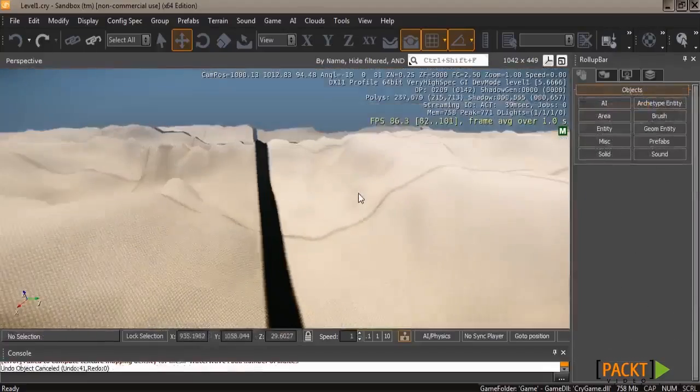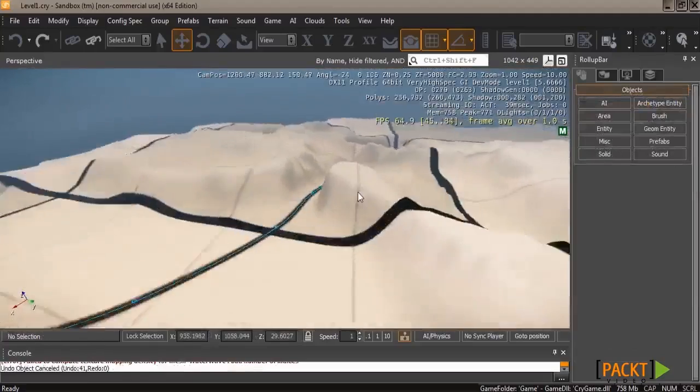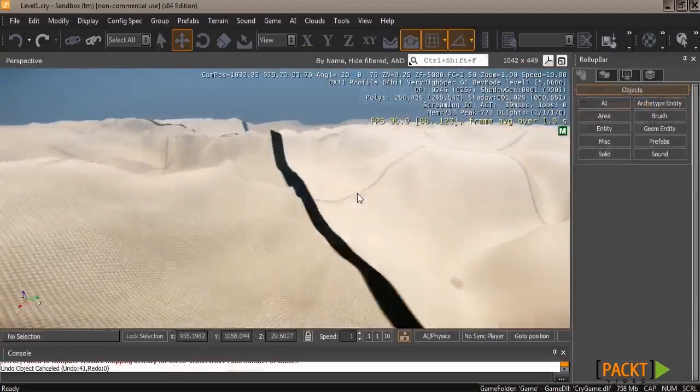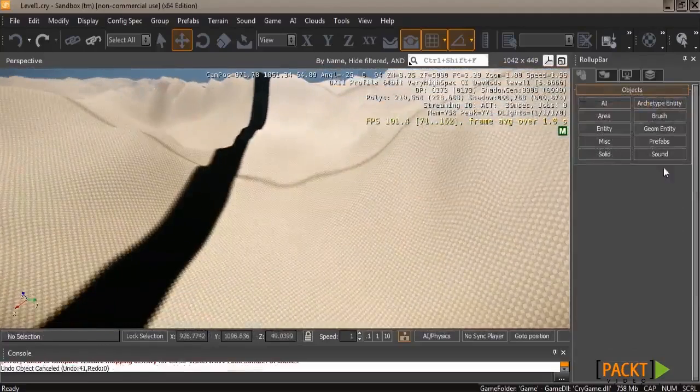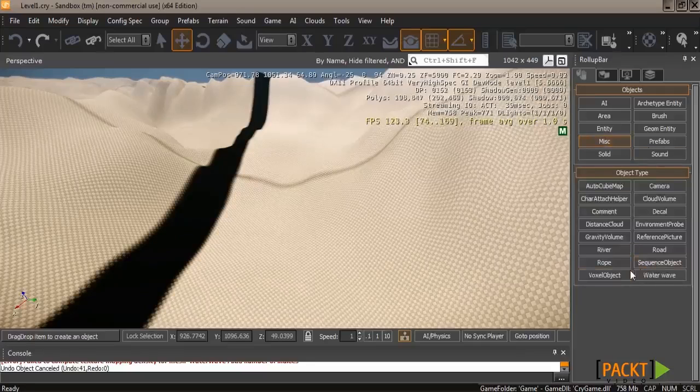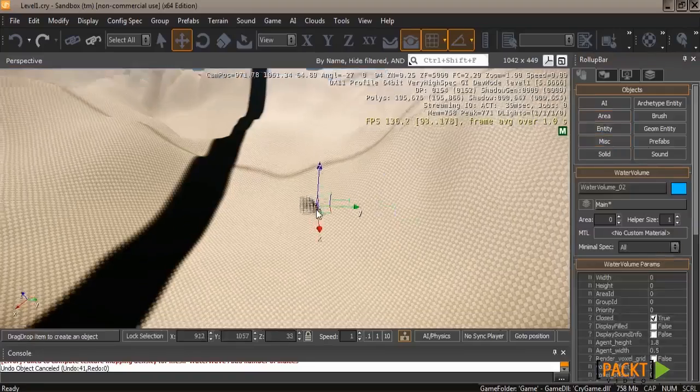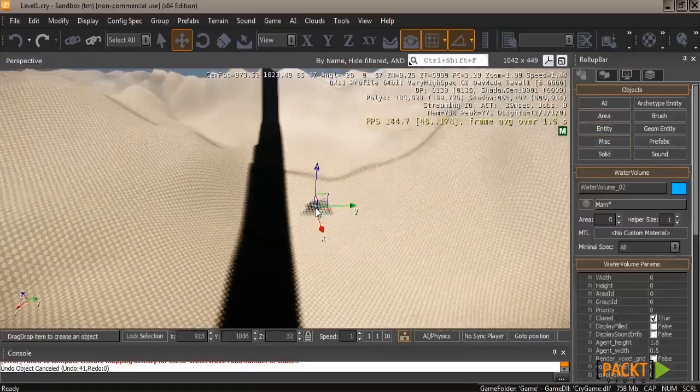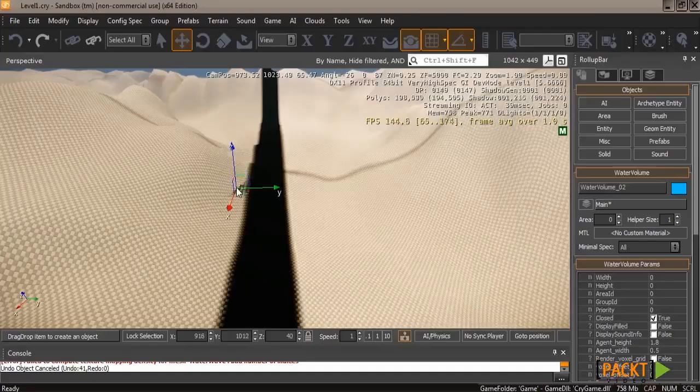Now we're going to skip to a different part of the level here, and we're going to show you how to create either a pond or a lake. You're going to want to go up to Area inside of the roll-up bar and then click on Water Volume. Now, whenever you go to click on the terrain, you're going to want to find a nice basin-like part of it so the pond can actually sit in there properly.